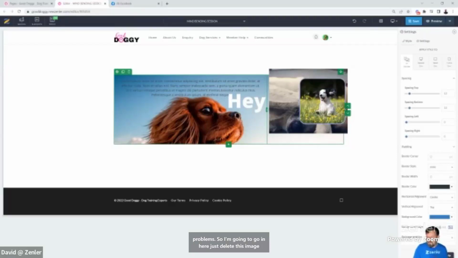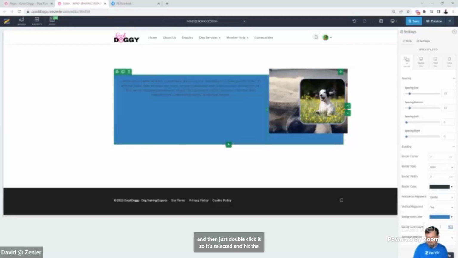So I'm going to go in here and just delete this image out. By the way, to delete an image out, just select it all. Double click inside the image, the background image, and then just double click it so it's selected and hit the backspace, and it will disappear. Okay, so you got it back. So now we've got that image in there.